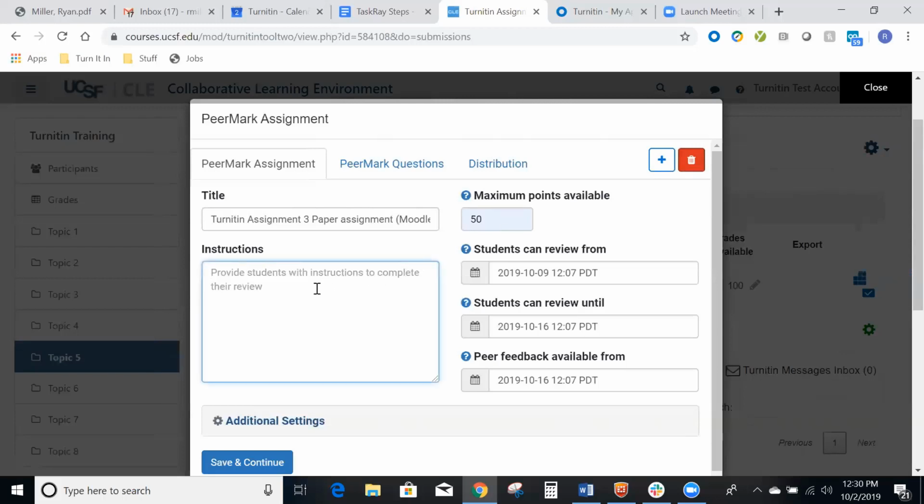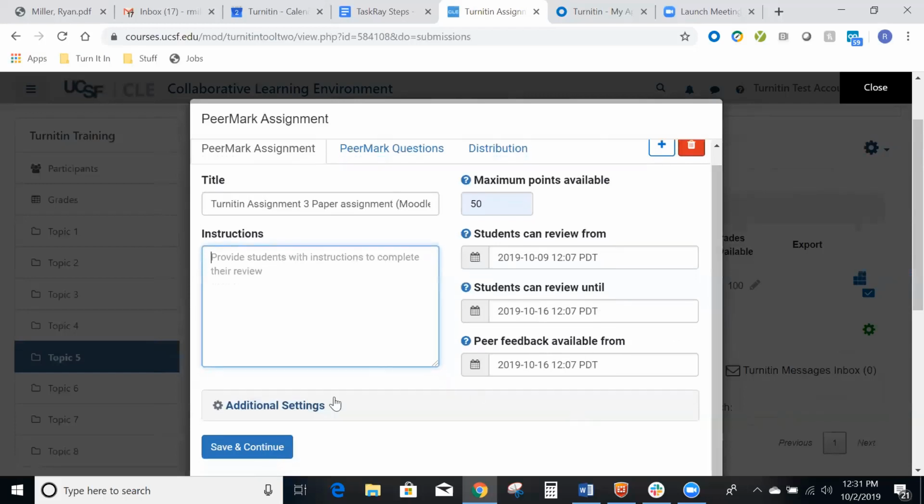You can add your own instructions for this peer review assignment. And by default, it's going to pull over your due date from the assignment we just created because students won't be able to start the reviews until the due date has passed. You can tell the system how long can students review and when is it turned off. And then when would you like that peer feedback available? Once you've chosen those options, you want to click on this additional settings button.